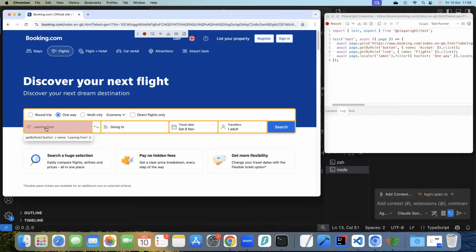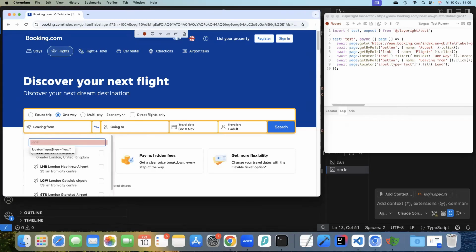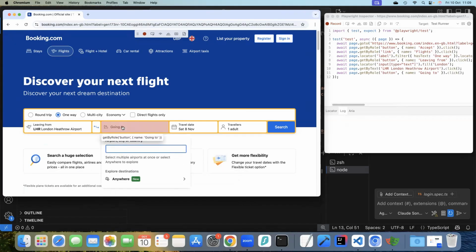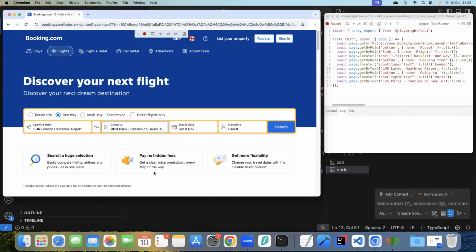Now I will enter where I want to fly from. I will say London, and I will select a particular airport here. Then here again, I will select a city, something like Paris maybe, and then I select that. I will leave the travel date as today. The number of travelers is 1, so that's fine. And then I will click on search.